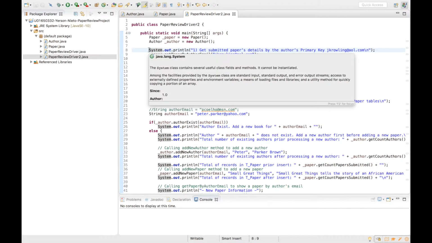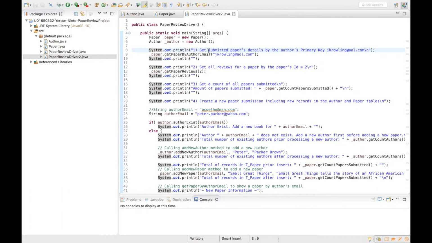Each section represents each of the requirements of the project. Okay, here we got the first requirement, that is get the submitted papers details by the author's primary key. Then we have the second requirement, that is get all reviews for a particular paper ID. Then we have the third requirement, that is to count how many papers were submitted.